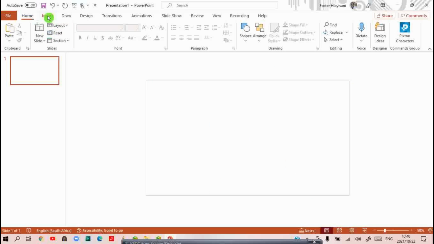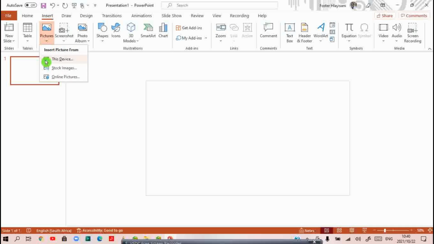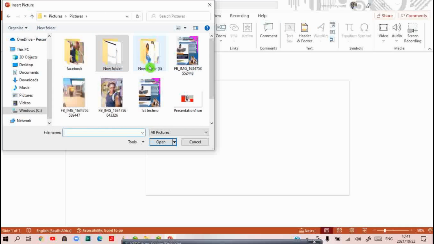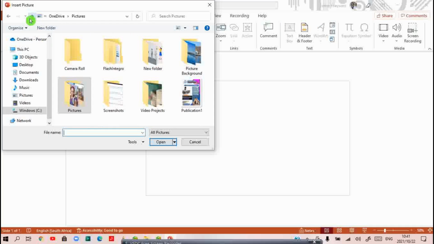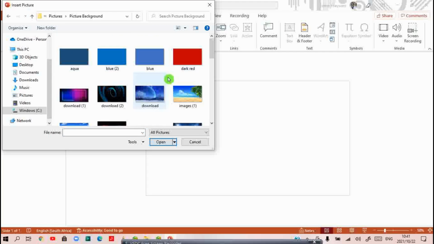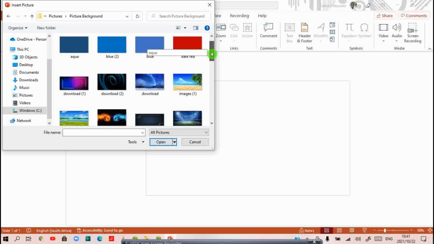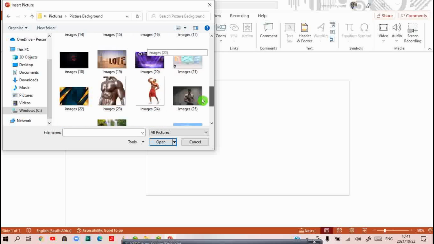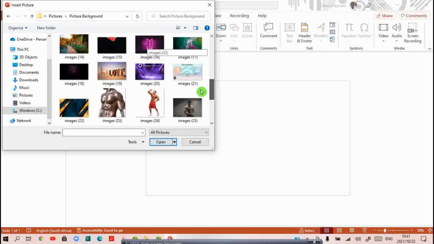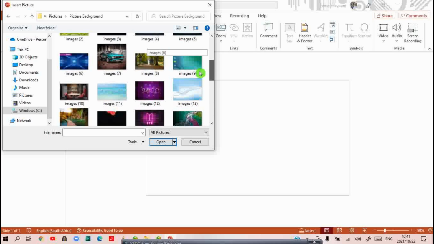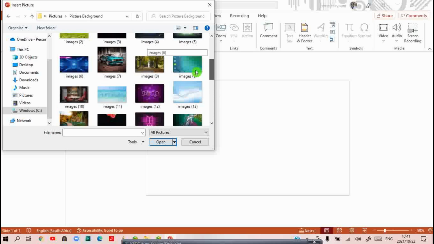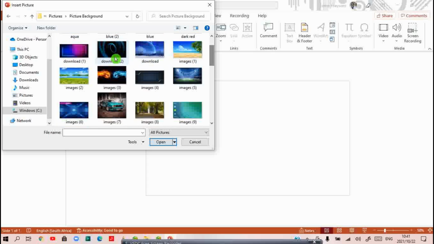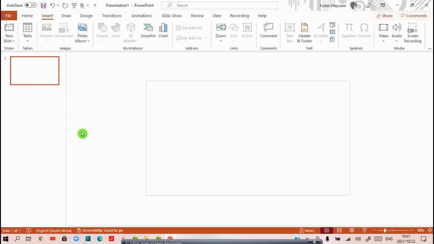First and foremost, you go to Insert, then Picture, select This Device, then I will go to where I have my background pictures. I will need the right background which I want to utilize to replace the background of the picture. Let me quickly go and find the background that will be more appropriate to what I want to work on. Then let me maybe take this one.